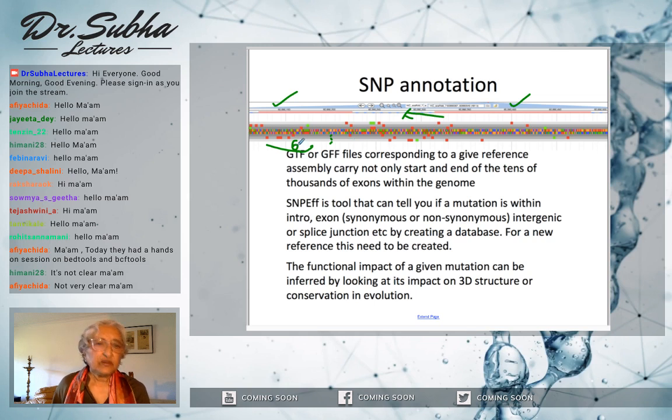Usually 1, 2, 3 is what is used, so it will be like 0, 1, 2. So it will be the 2 in the reverse direction. Then you go to this exon.